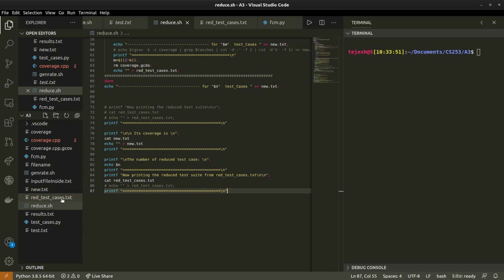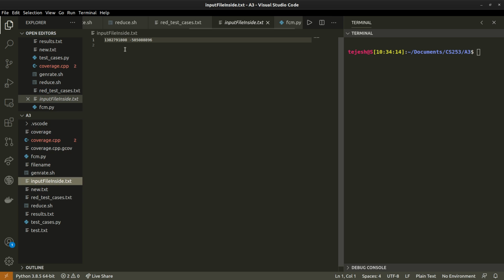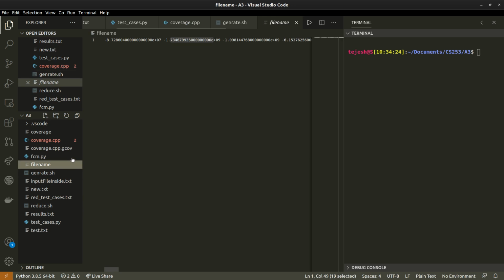To show you the result, this is the number of test cases which I got after implementing the reduce script from those 10 lakh test cases, like a 99.999% reduction, because this is a small program. I know this seems unbelievable, but I have to test it on a big program to see what it would do. This is an intermediate file, and new.txt is also intermediate. It will get filled after I run this script.